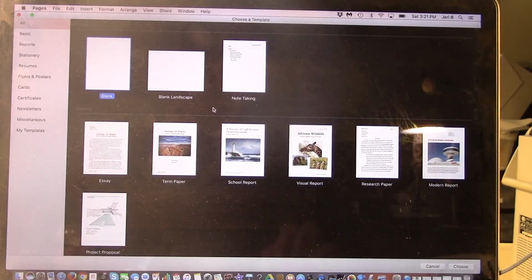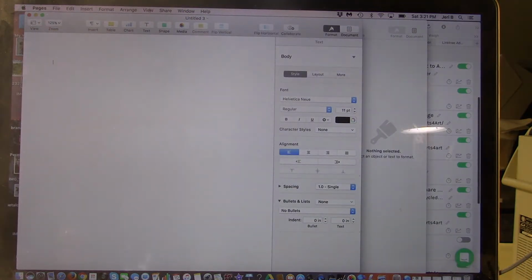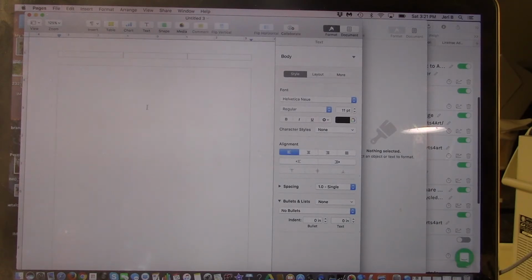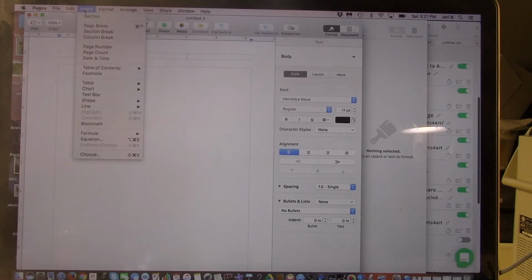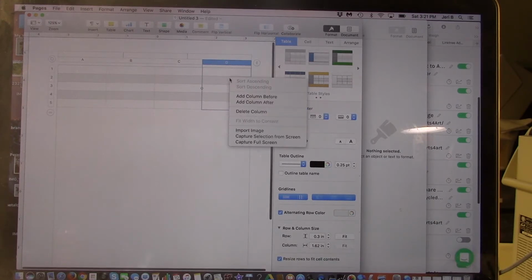All right, here we are in Pages, and the first thing I'm going to do is open up a blank document. Now I'm going to click on View, Show Layout, and View again, Show Rulers, just so I have a guide of what I'm doing. Now I'm going to go up to Insert, Table, and I want to pick Plain. I've got a table, and it automatically gives me four rows. I do want to get rid of this last row.